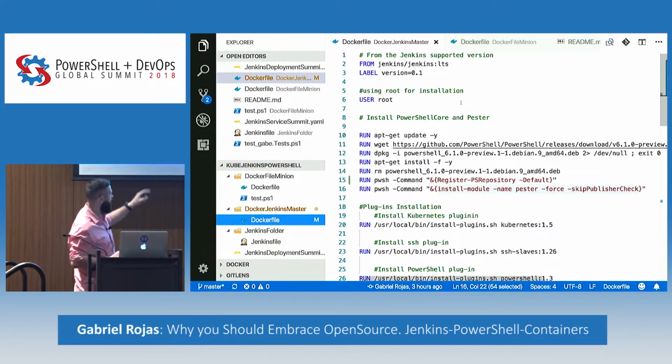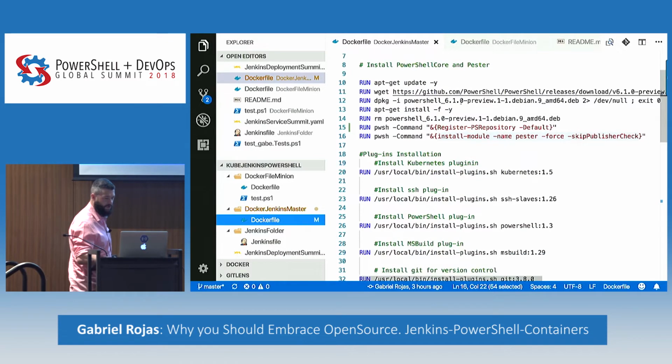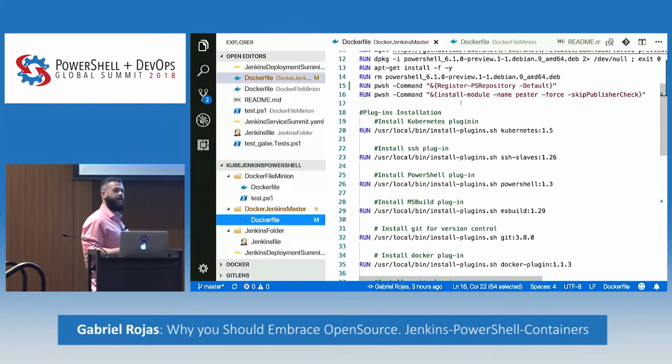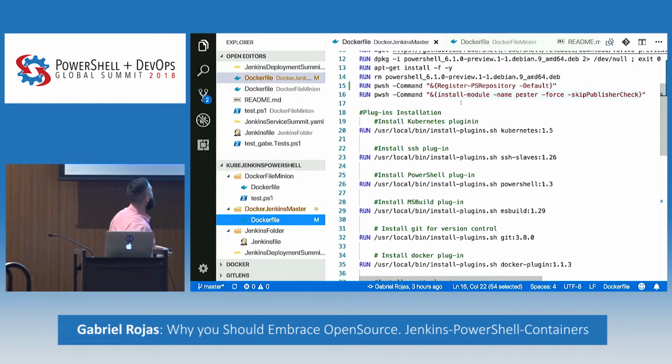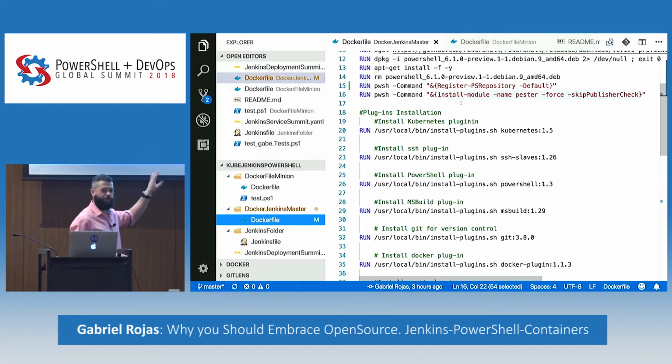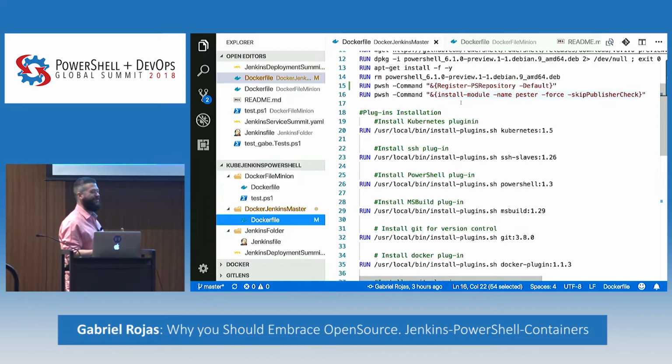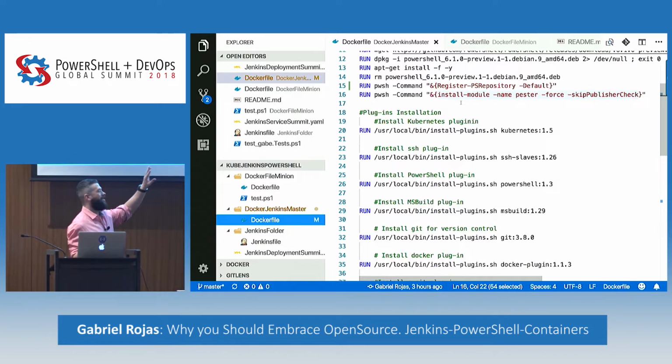Install Pester and a couple of plugins. This is important. The power of Jenkins is something called plugins, and usually what people do, and I will show you guys, is go into the console and just start clicking on them. But sometimes when they need to create a new Jenkins master, they have to do all of this manually.